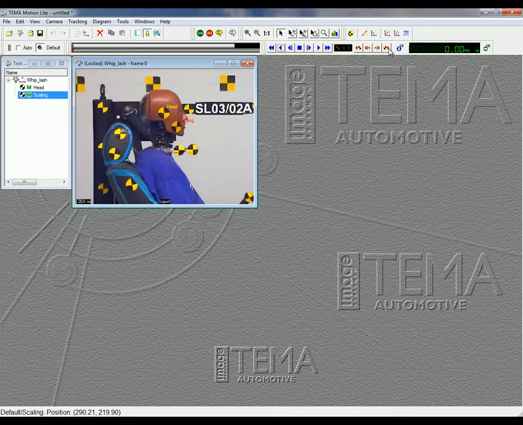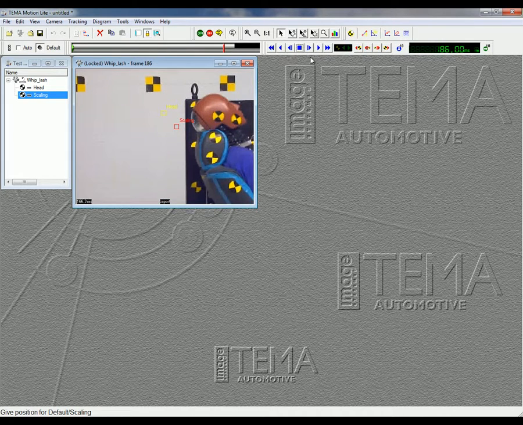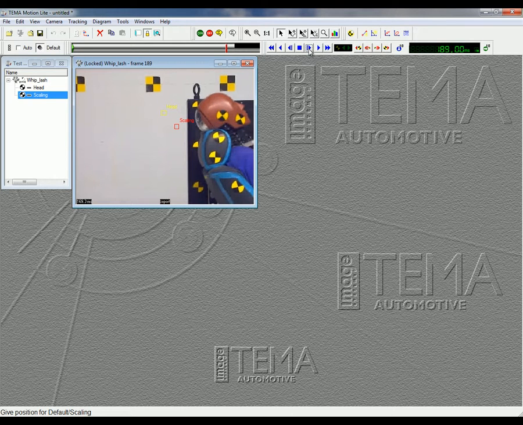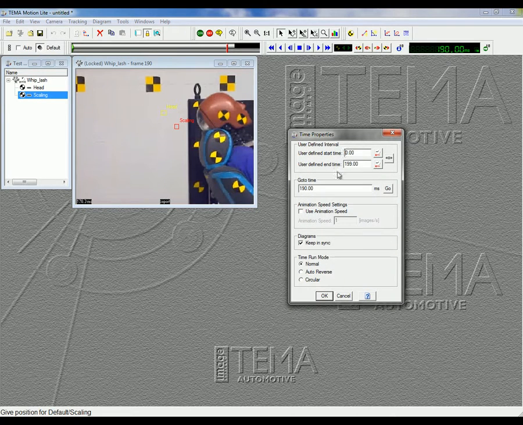This image sequence goes beyond the point where we can track, so go to the last frame that you want to track. Go to the Edit Time Properties and click on the clock to set the end time for the sequence. This will not edit the image, it will only restrict the visible portion.